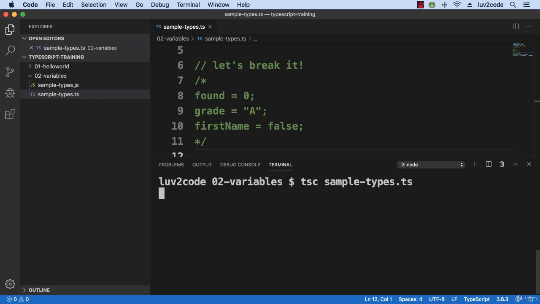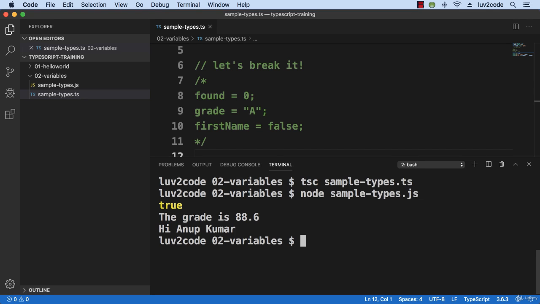Then we do a tsc sampletypes. Okay, good, so everything's good to go there. If we run it, then we get our output. Okay, that's awesome, I like that part of it.